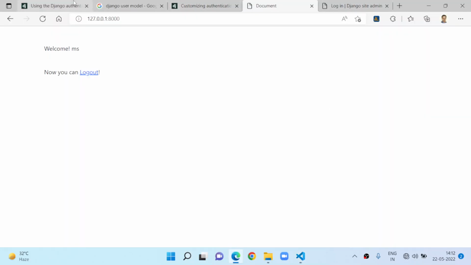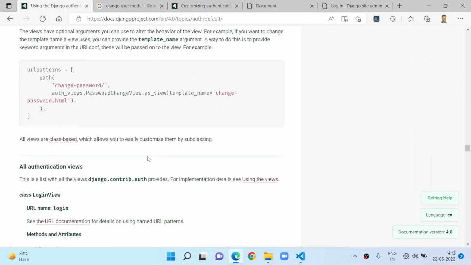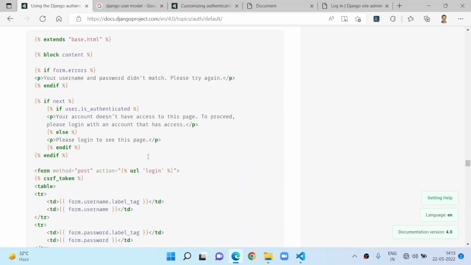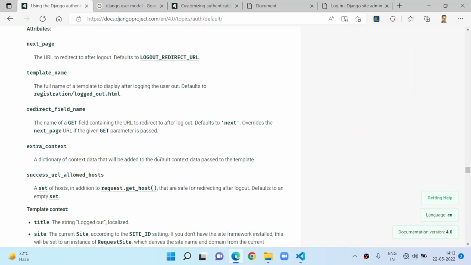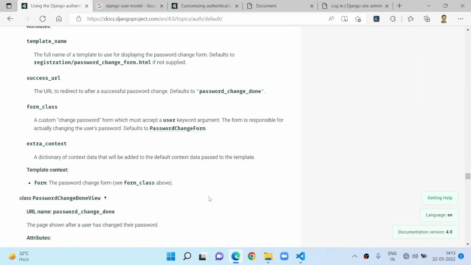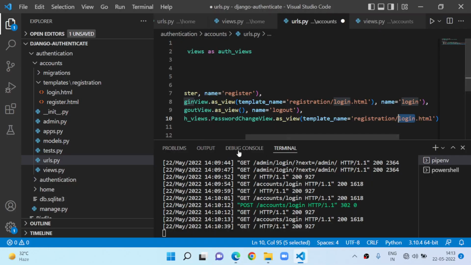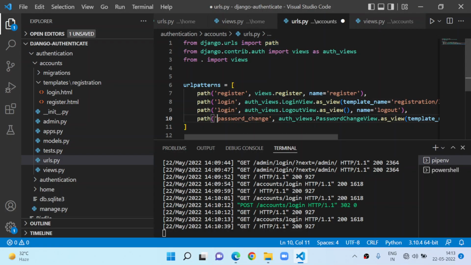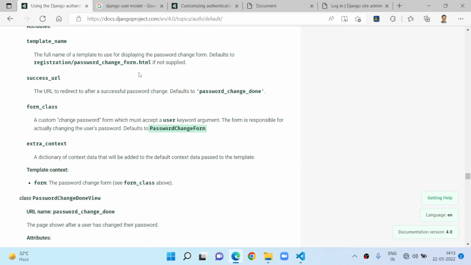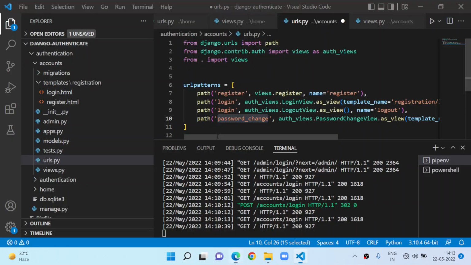I'll just take the name from the... I think the template needs to be password change HTML, something like that. Let me see that. This is the logout redirect URL, which I told you about in my series 1. The password change form will be there, and this is the name of the form that this URL pattern is going to use. This URL pattern is going to use this built-in form, password change form. This should be the name of the template.